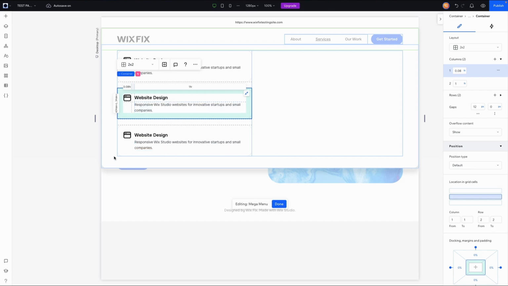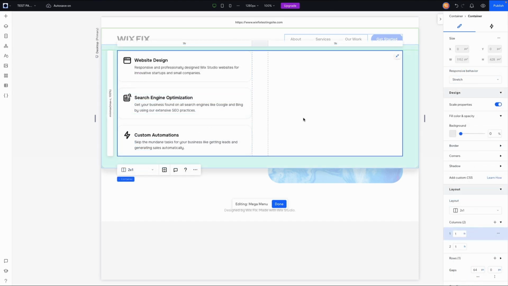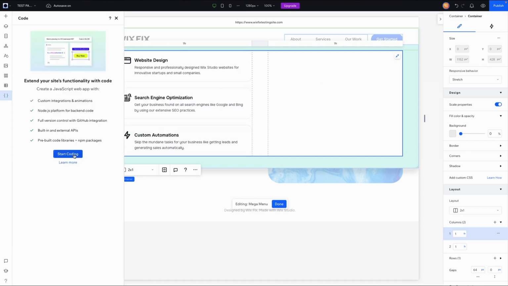Now let's go ahead and change out the content really quickly. Once we are done with that, we are ready to move on to the next step. Over here on the right-hand side, we're going to want to add a multi-state box. In order to access the multi-state box, we need to enable coding. So we're going to head over to the left-hand sidebar where it says code, and we're going to say start coding.